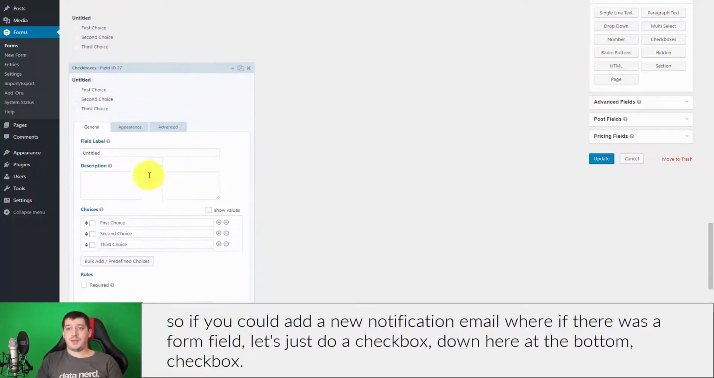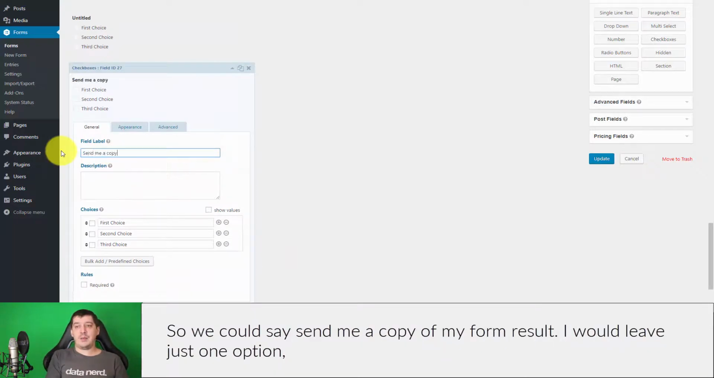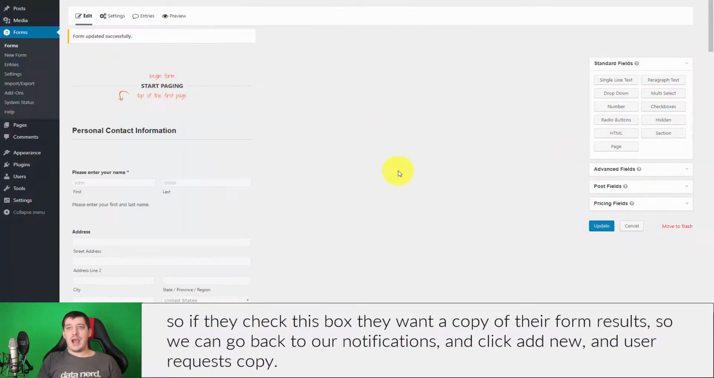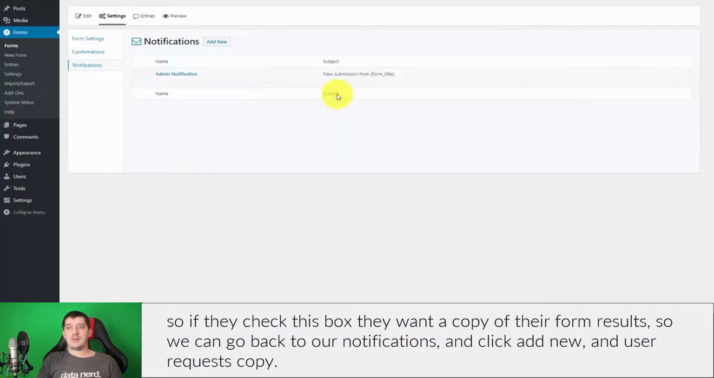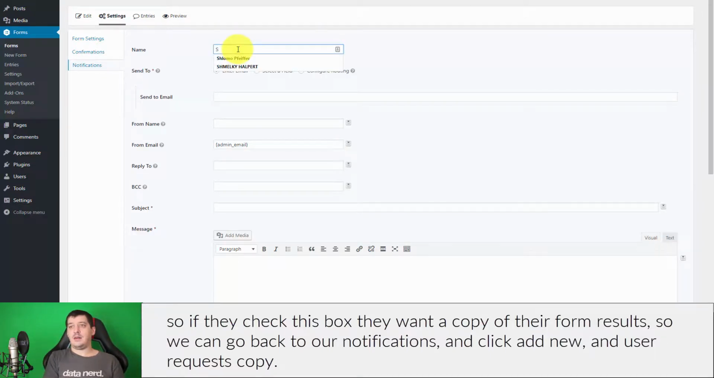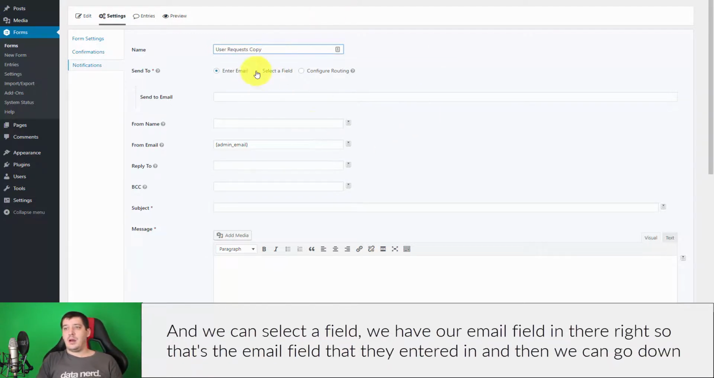Oh, here it is. So we could say, "Send me a copy of my form results." And we would just leave one option, yeah? So if they check this box, they want a copy of their form results. So we can go back to our notifications and click Add New, and call it "user requests copy." And we can select a field. We have our email field in there, right? So that's the email field that they entered in.